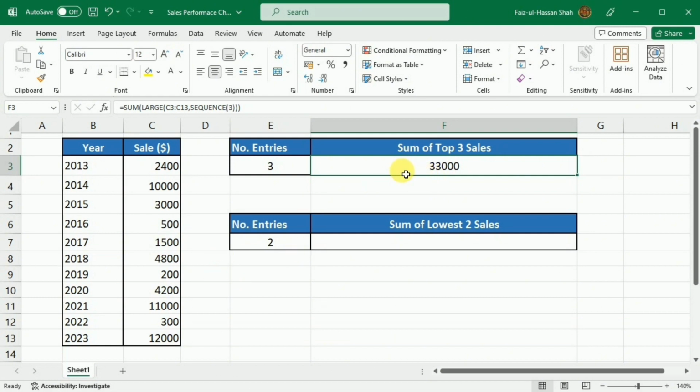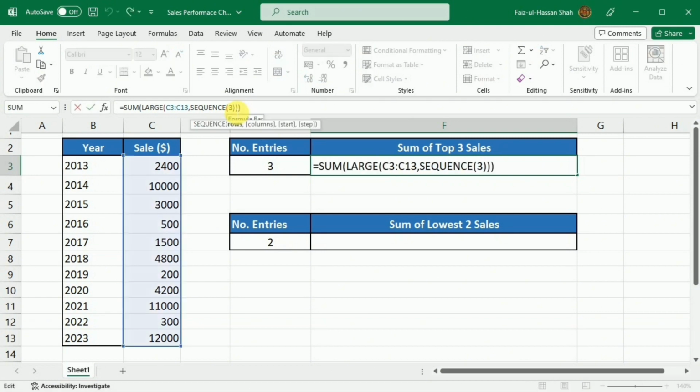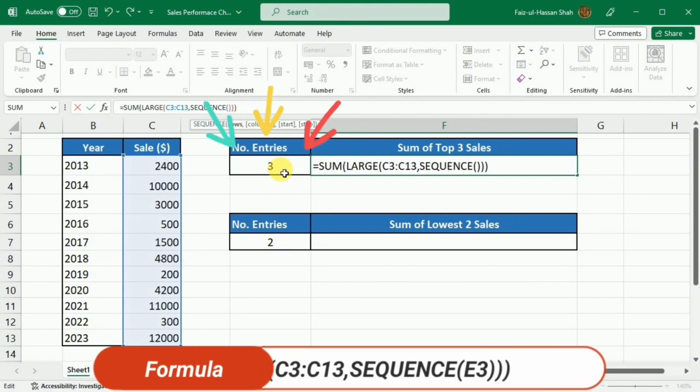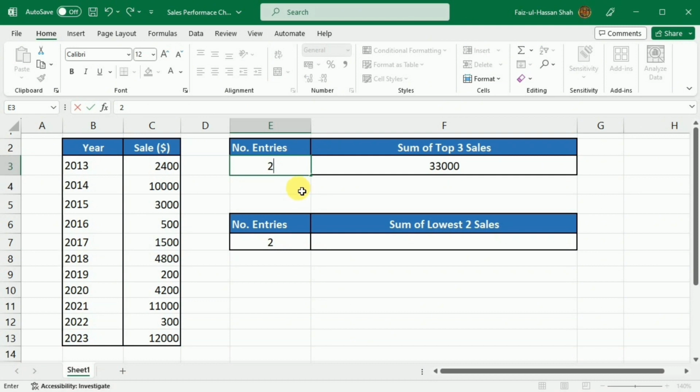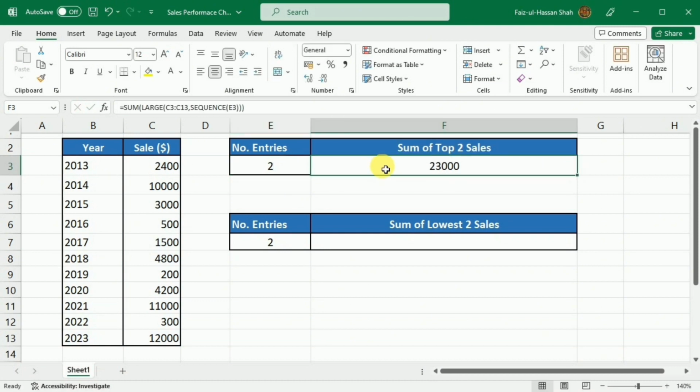Now if I want to make this formula more dynamic, then instead of mentioning any number over here in SEQUENCE, I will select this cell and then press enter. So now if I change the number in this cell, you can see that it is giving me the sum of that number of sales. If I write 4, it will give me the sum of top 4 sales.